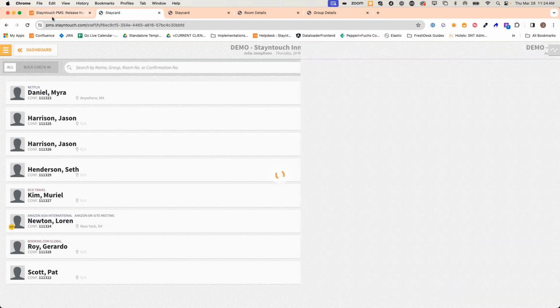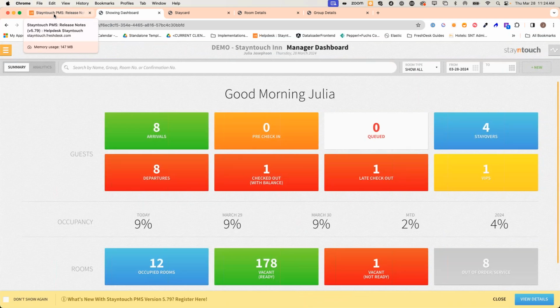The next one I cannot necessarily show you, but I can explain that as you know, Stayntouch offers many different payment processing options, and some of our existing payment processors require a CVV or CVC code with every credit card entry for security purposes. But Shift4 is one of those that does not require it by default.